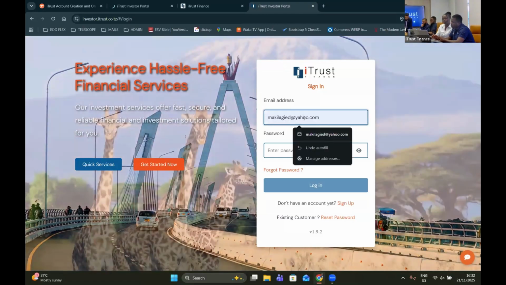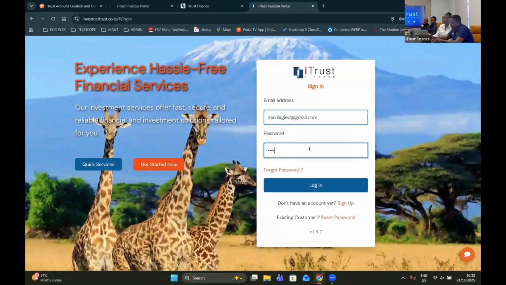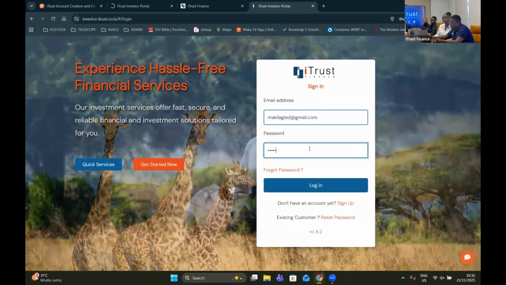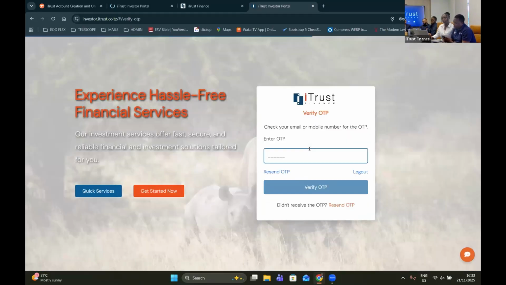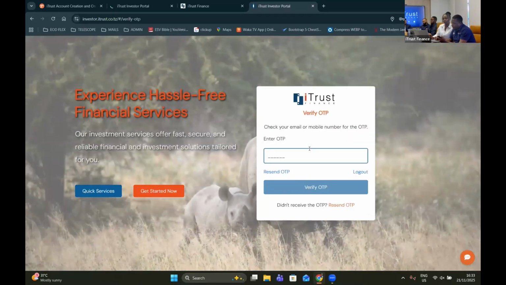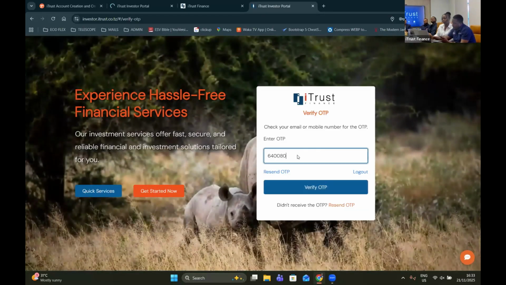www.itrust.co.tz. Enter your email address, if you entered it before, then put in your password, then forget password. Once you forget password, it will treat you like a first-time customer. After you forget password, it will ask for an OTP number. As I say, it's for security purposes. Once you've entered your OTP, you log in back again.